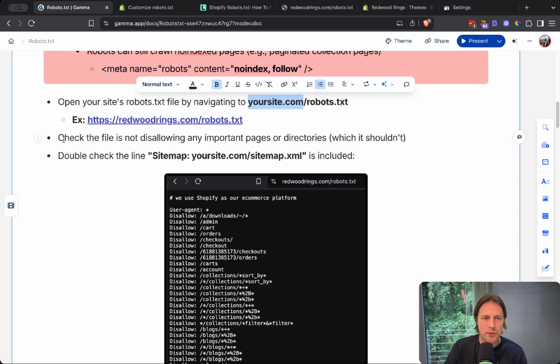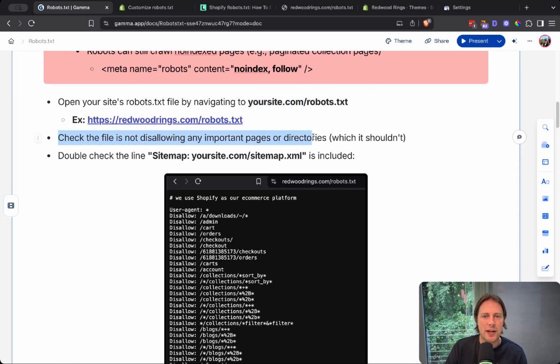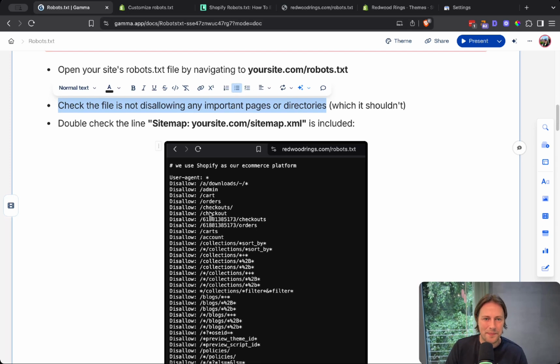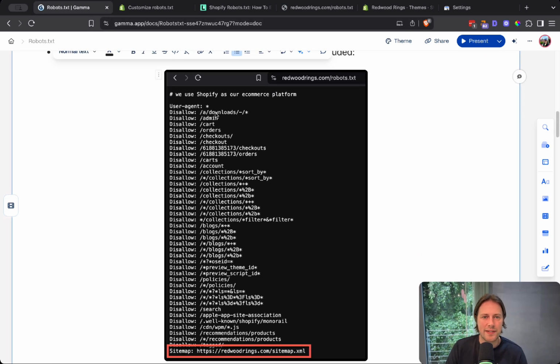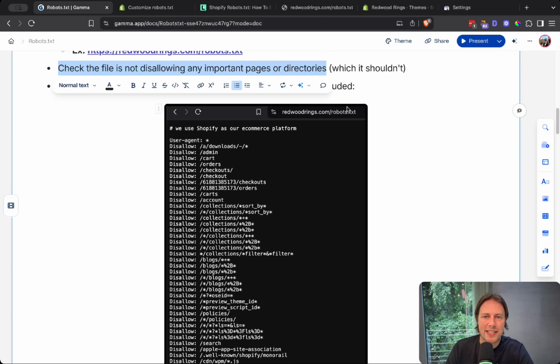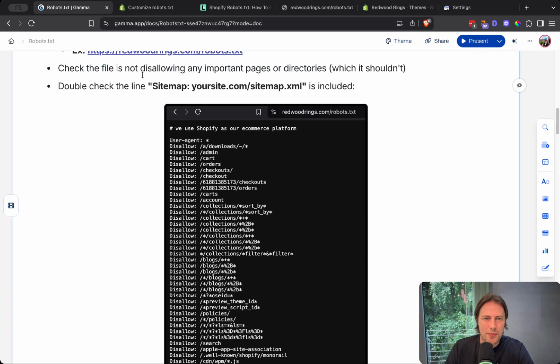But of course, you want to make sure that this file is not blocking any important pages or directories. This can happen. So say if certain pages aren't ranking, it could just be because they're blocked from being crawled for whatever reason. So you can just see what the default robots.txt file from Shopify looks like. Blocks lots of different variations. So admin, cart, checkout pages, things like that. So this is where you can see it.